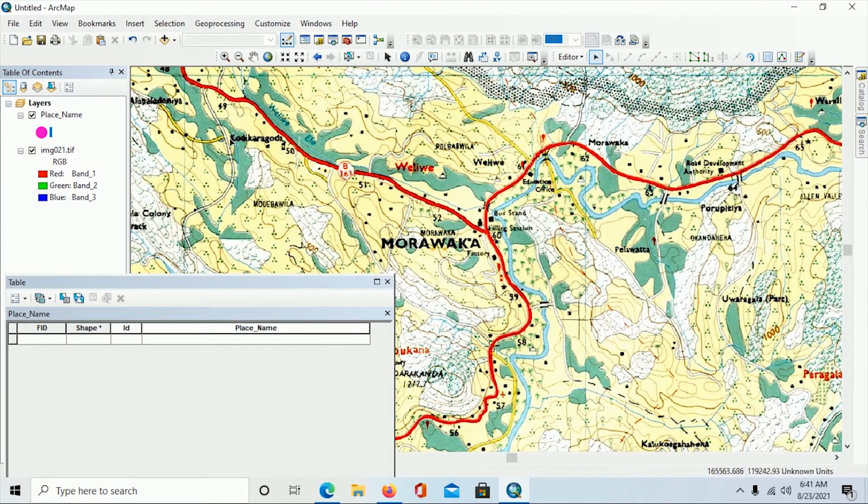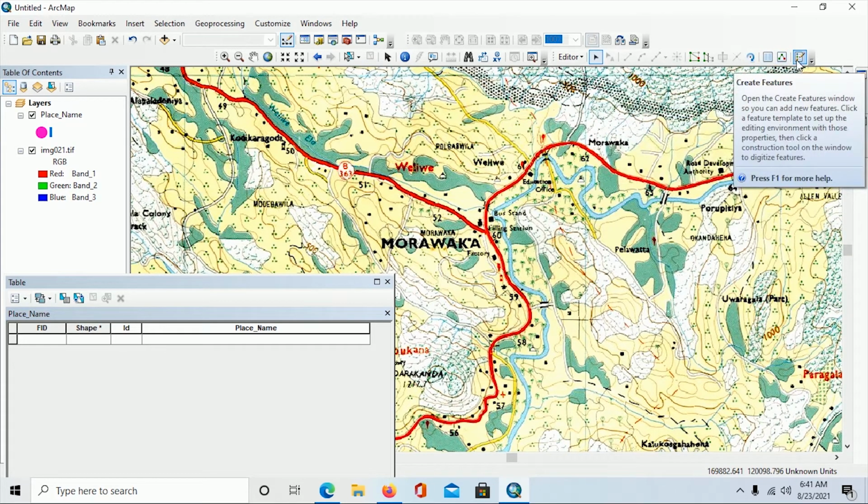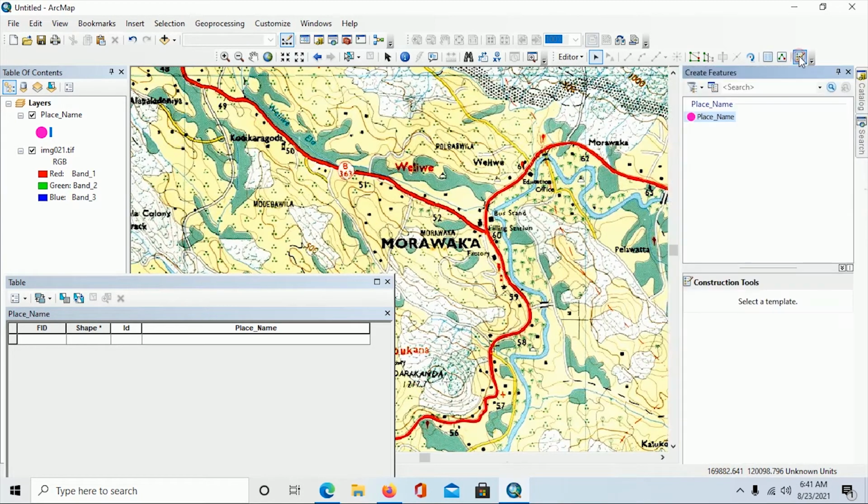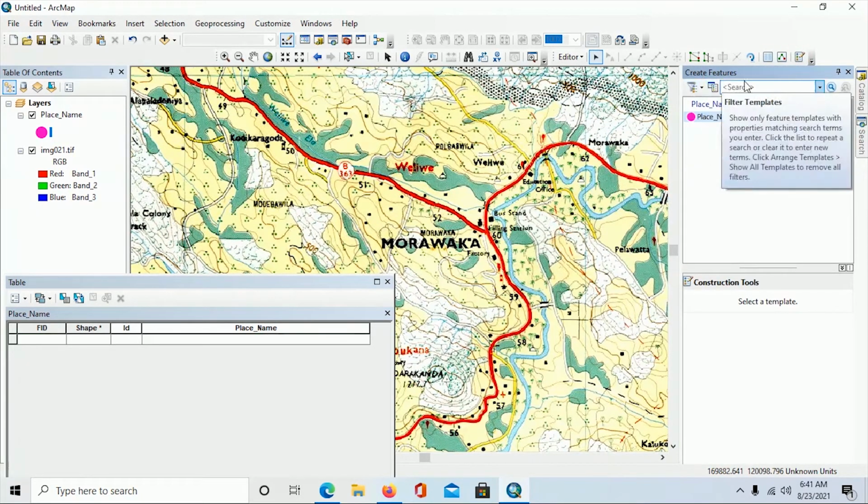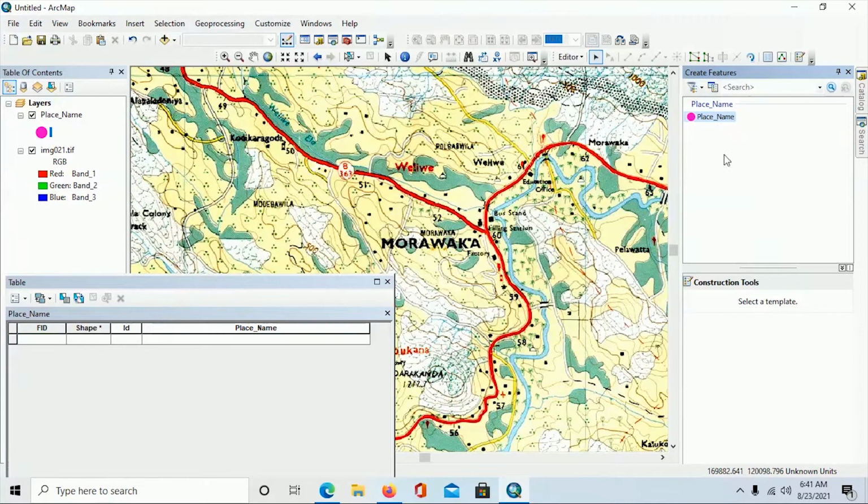Then my editor toolbars, some icons have been highlighted. Using the last command, this is actually the Create Features, and we can simply click to get the Create Features panel. Inside that Create Features panel, my shapefile names also appear with the symbol.